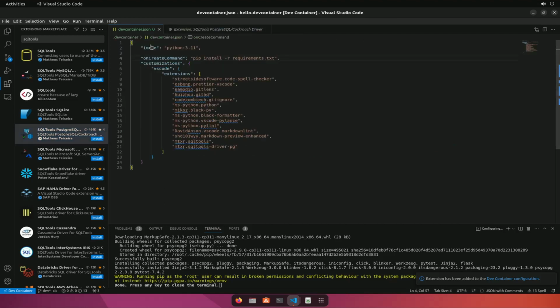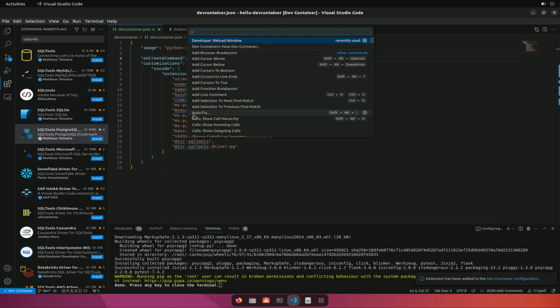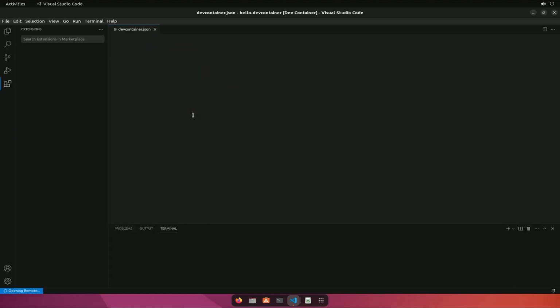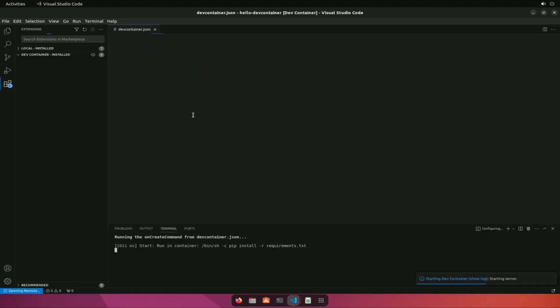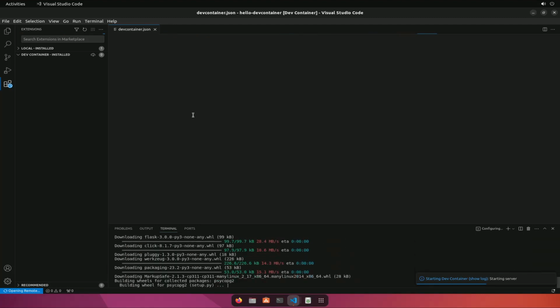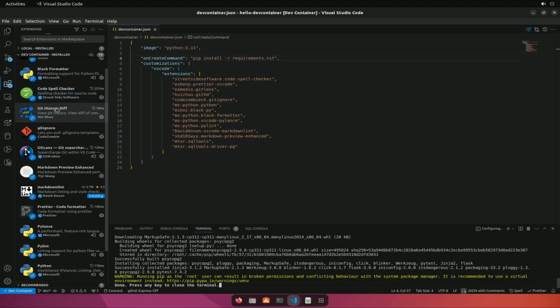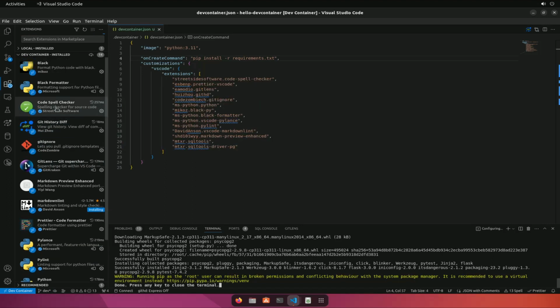Let's look at the DevContainer JSON. It contains all the extensions that we need for our development environment. So at this stage I'm going to do Ctrl+Shift+P, and I can reload window, or I can say rebuild container without cache, and it will straight away go into rebuilding container. Of course, as always, it will install the Python packages first, and then it will start installing our extensions. And yeah, there we go, we have all our extensions installed.